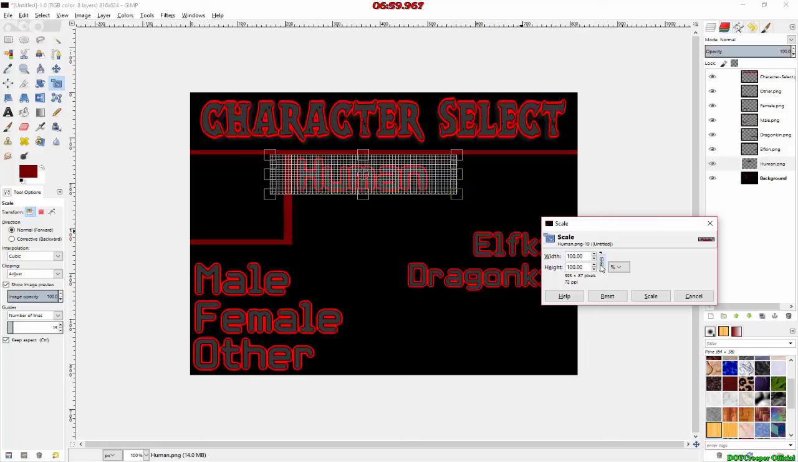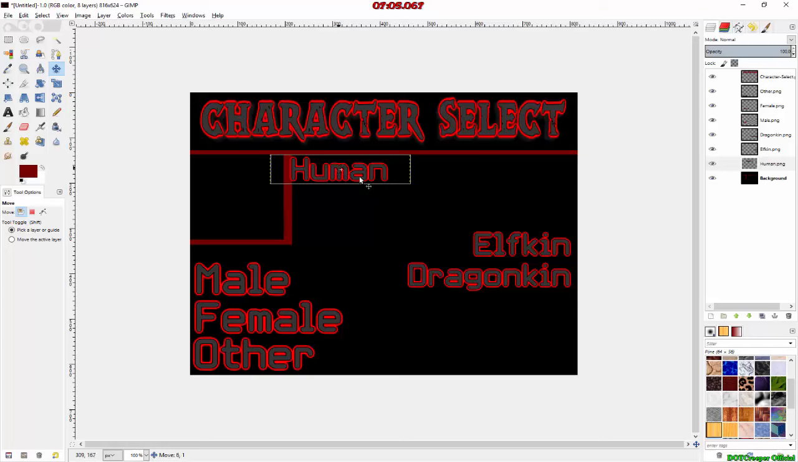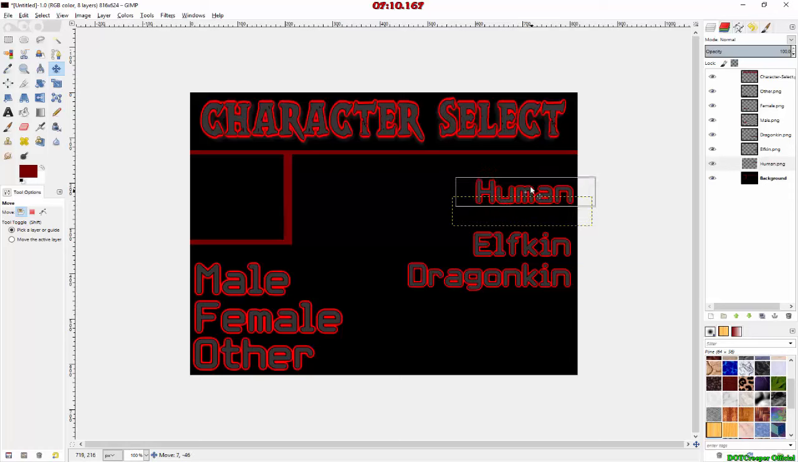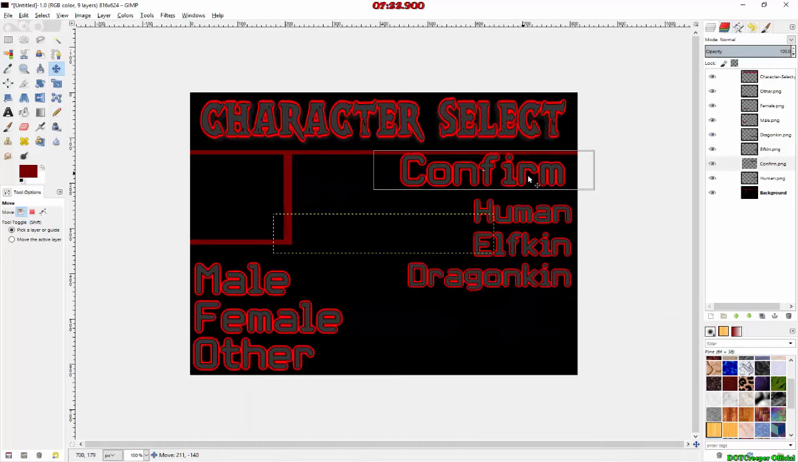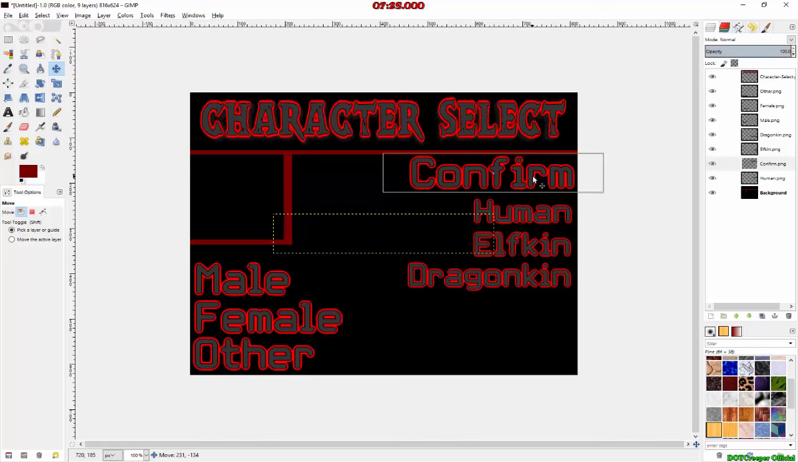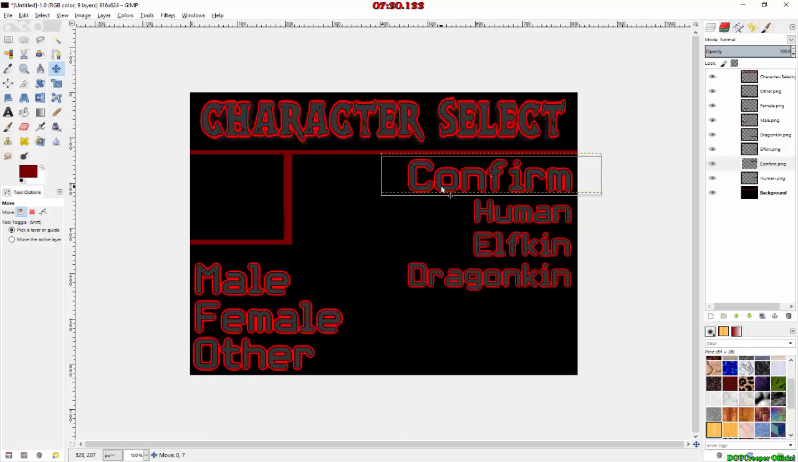Resize that, 75%. There we go. And I'm going to keep it this low because another button that we need to have is a confirm or continue button. So let's go ahead and drag that button in right now. Confirm. And we're going to keep that nice and big. There we go. So far it's going to look like that.